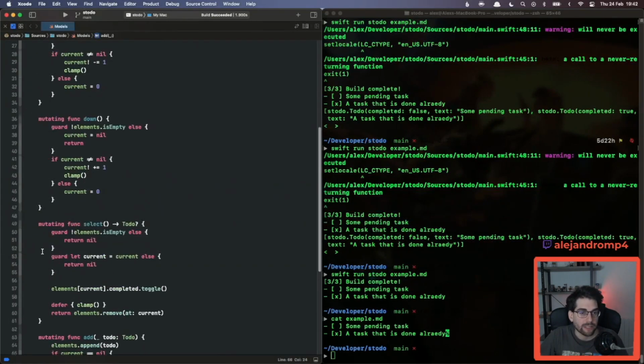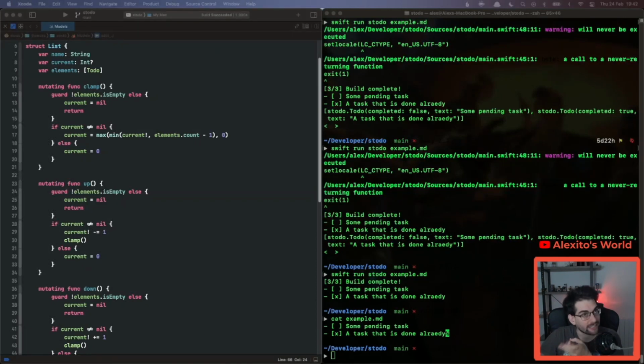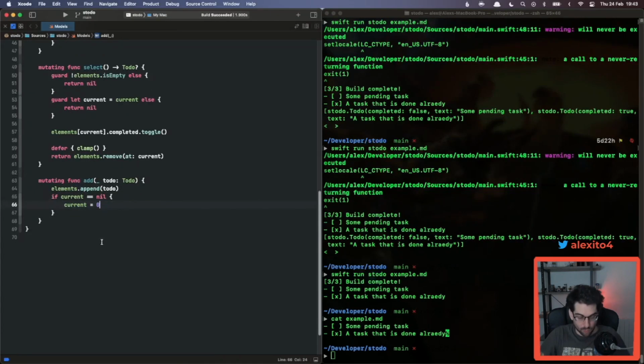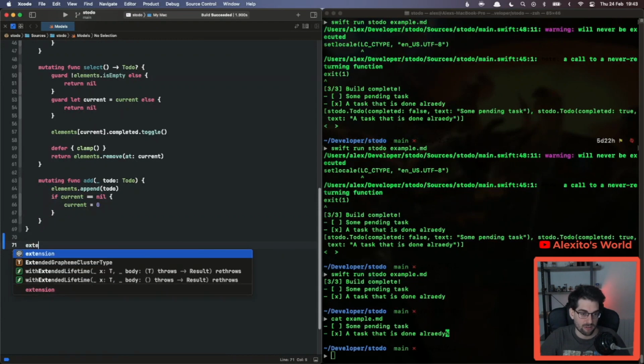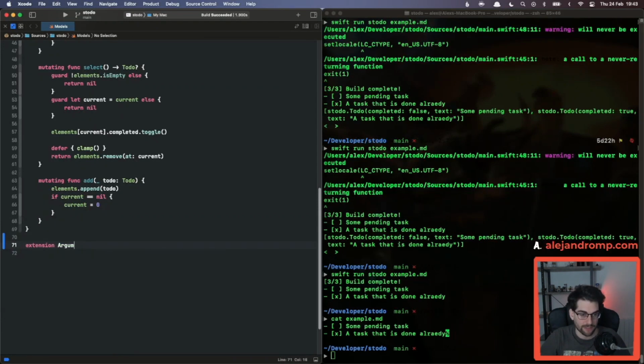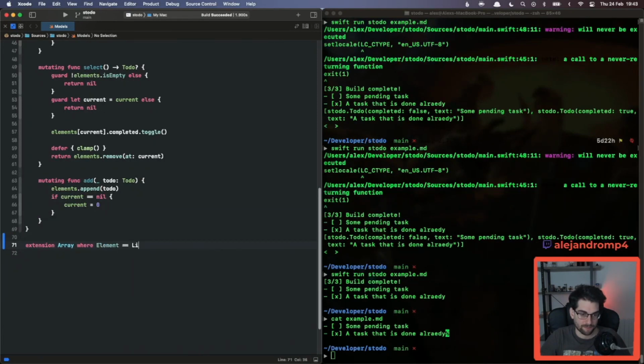So what we're going to be doing is we're going to go to the list. It's not the list that I want, because the list in the data that I have in memory just has either the to-dos or the don'ts. It doesn't have both. So I actually need to do it over the arrays. Okay, so I can do an extension on the array. I set array, where the element is a list.